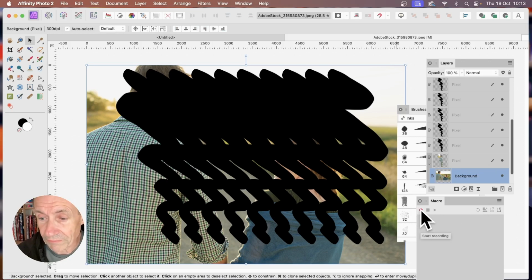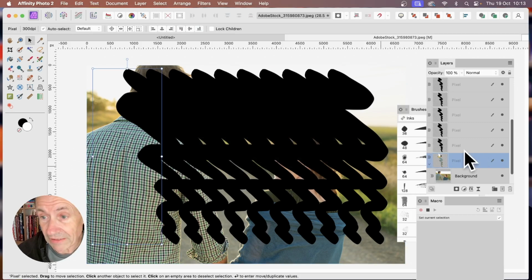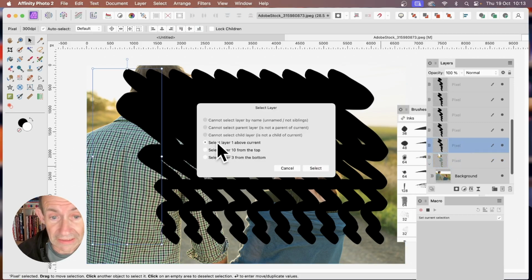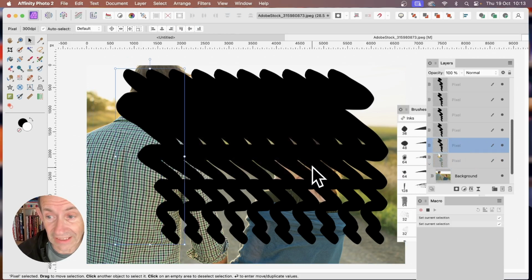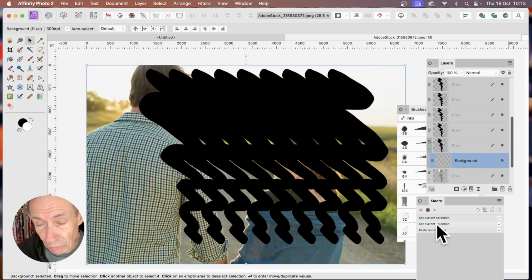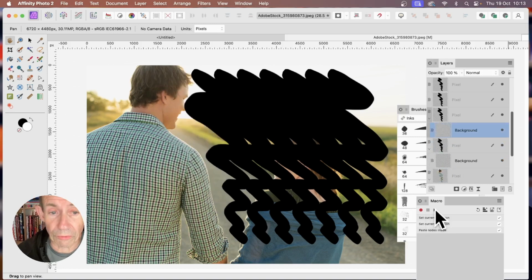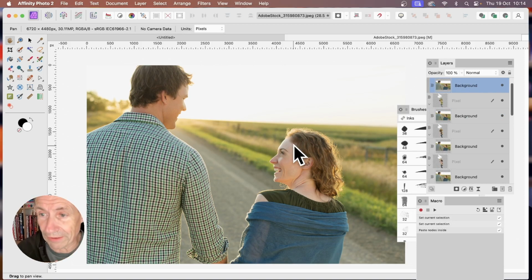So just record. And then once you've done that, go here to layers and click on the pixel and then select parent layer. Select, then go to this one and select one and select, and then edit and down to paste inside. So they're all recorded. Then just stop it. And now what you can do is you can press play and it will just apply to all those layers. So now you've got it applied all the way across.